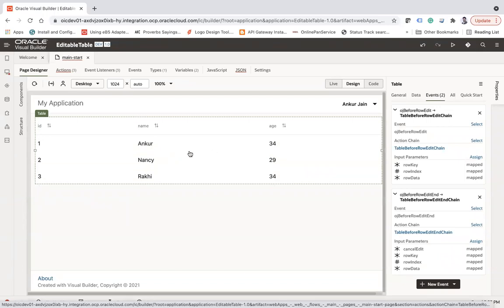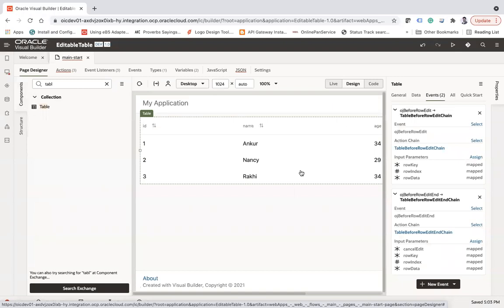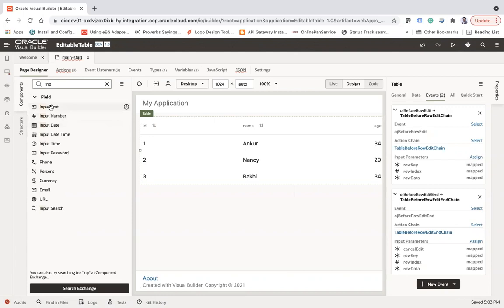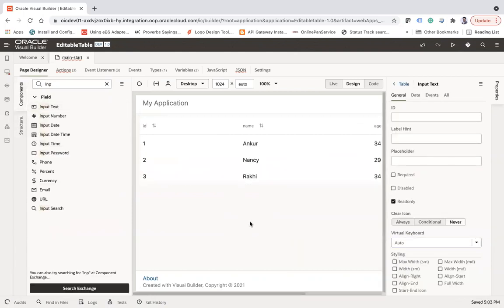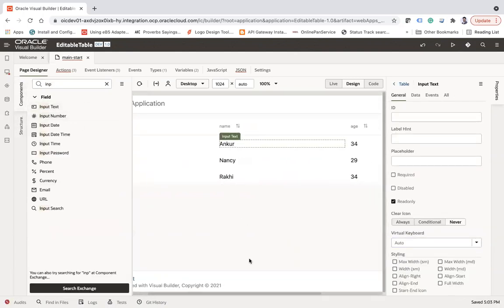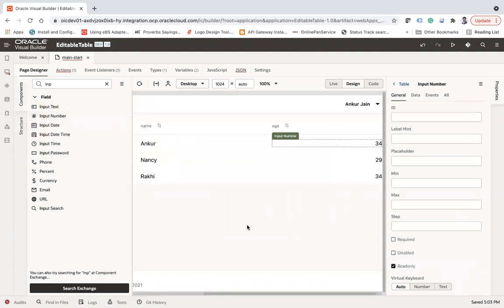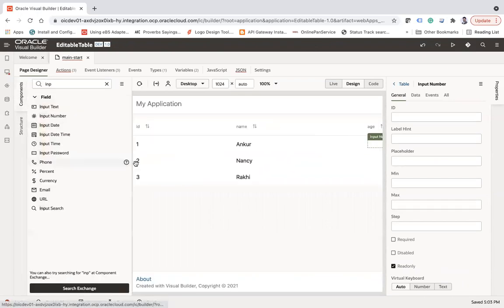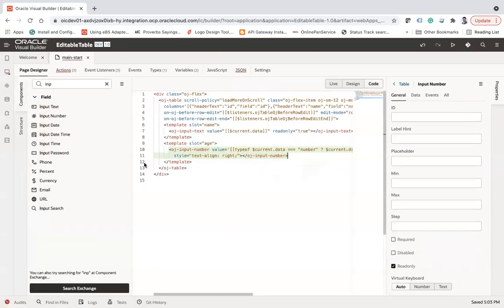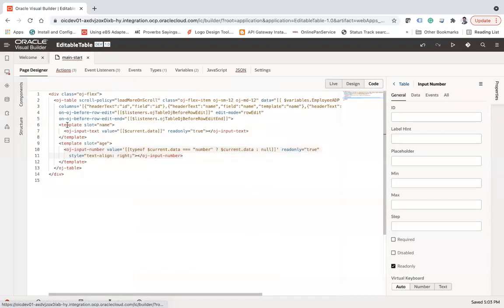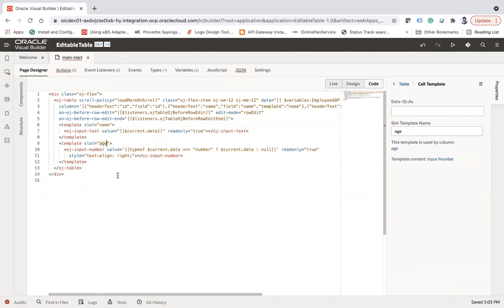Now these fields are not editable as of now. I wanted to change only the name and age fields. So I'm going to put an input text on the name component, and similarly an input number on the age component. When you drop components on the columns, it will create a different template. Here you see the name template has been created, and then the age template has been created.